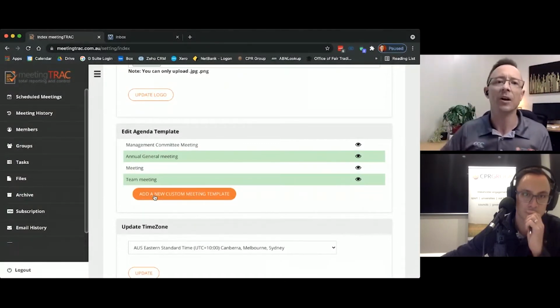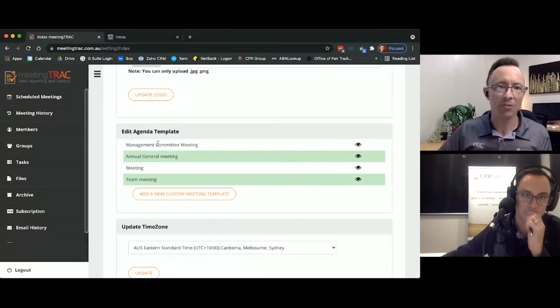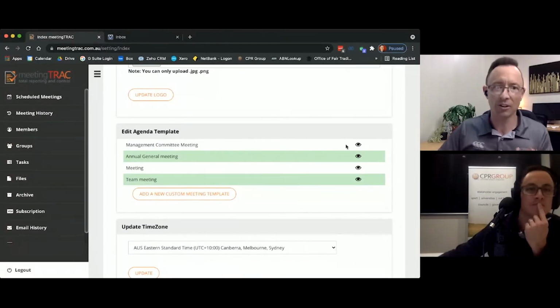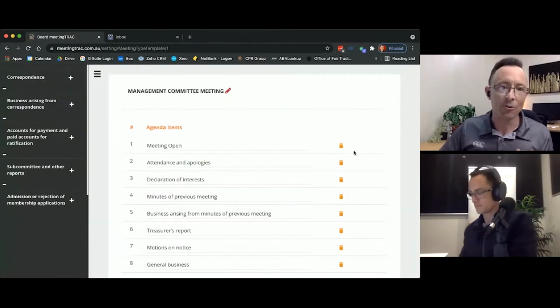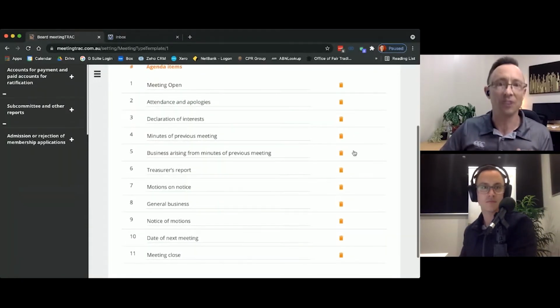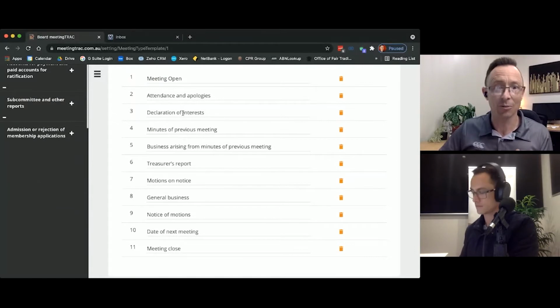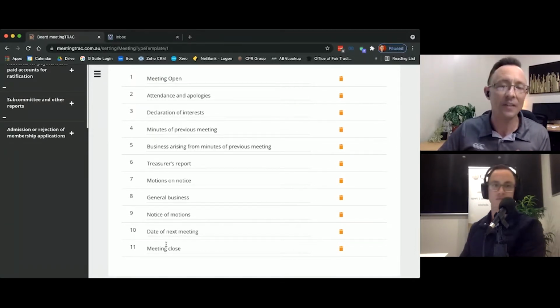It's that easy. But in here, I've got templates for management committee meetings and general meetings. We'll see the general meeting one in a moment because I'll set that up for you. But the template for the management committee meeting agenda is that simple. You can see there, as we mentioned before, we've got the declaration of interests showing up here too. So there's 11 things in there.